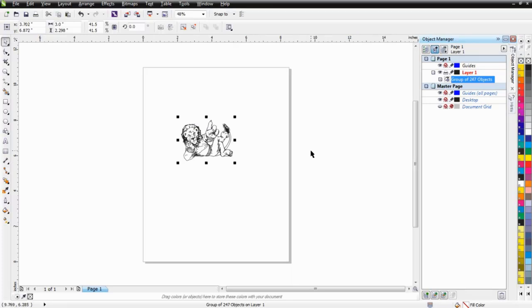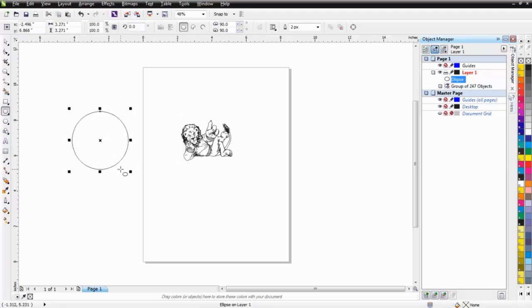Now to create the ellipse, from the toolbox on the left side of the CorelDRAW window, select the Ellipse tool. Hold down the Control key while drawing the ellipse to ensure that you're creating a perfect circle. From the interactive property bar, set the horizontal size of the circle to 3.75 inches.